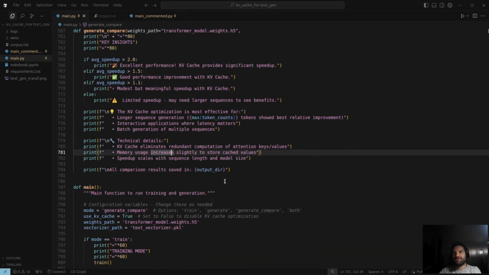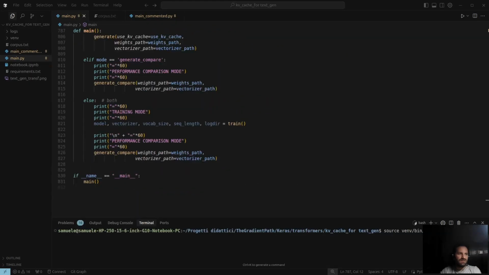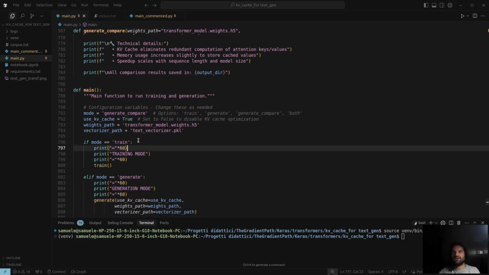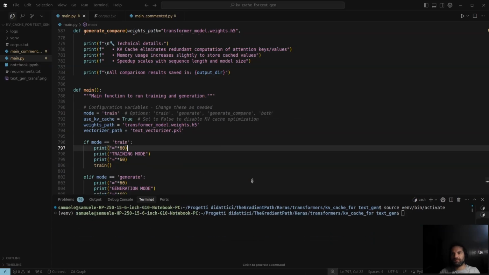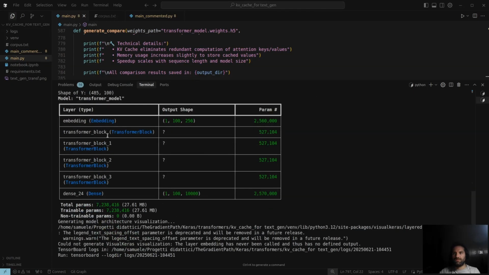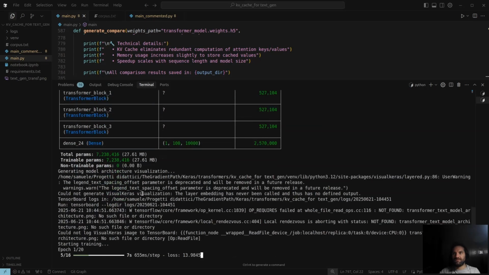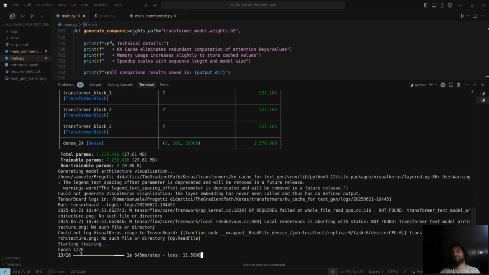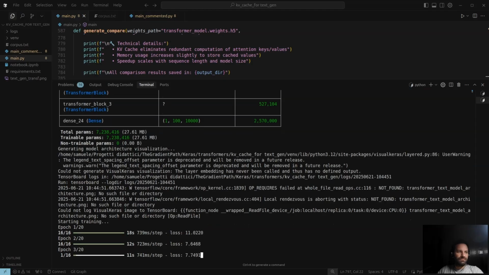Let's try the script. First of all, we activate our virtual environment in Python. We set our script in train mode because we want to train the model first. And here we go, we run python main.py. So we see the architecture of our model, and we're going to wait for the training to go through all the epochs.